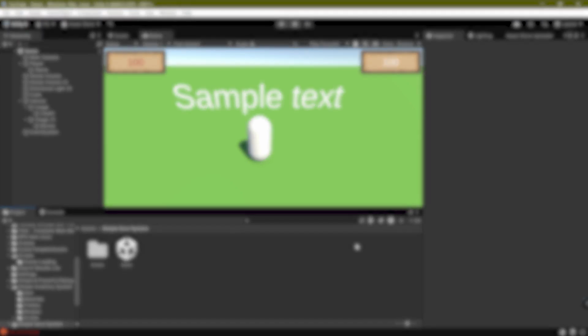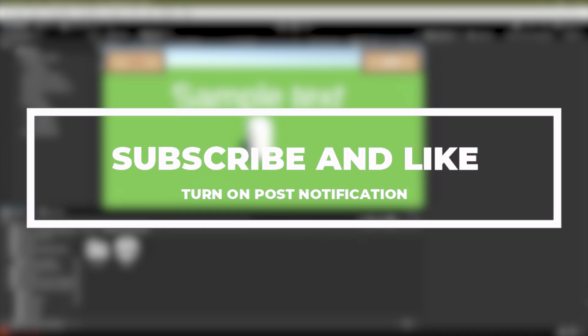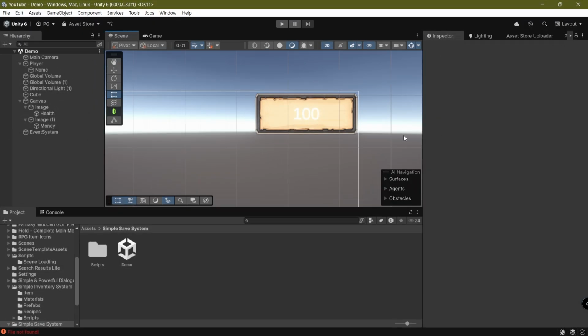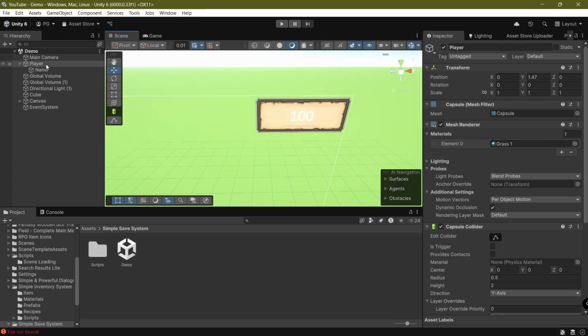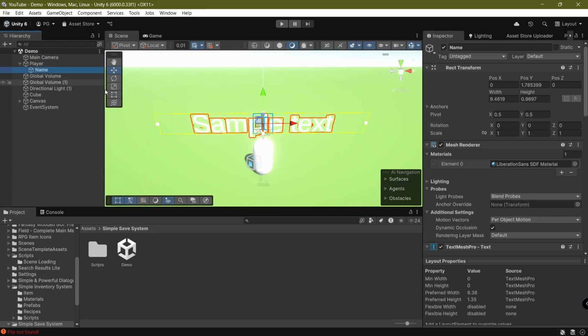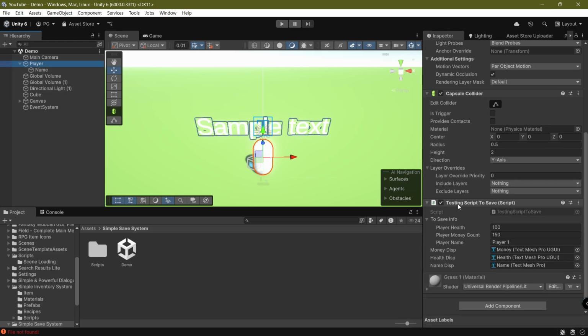Hey, what's up guys? So today we are going to make a simple saving and loading system in Unity. So let's get started. So here is the small setup that I have. A small display for the player health, a display for the amount of money that the player has, and then if we go into the 3D world, we can see just a player with a 3D text attached. And then here we have the testing script.